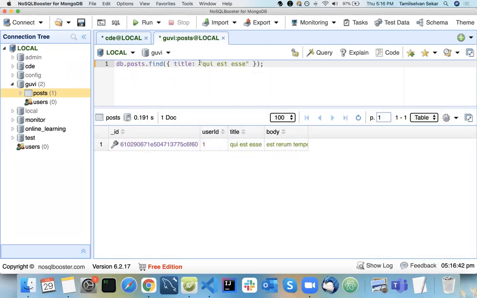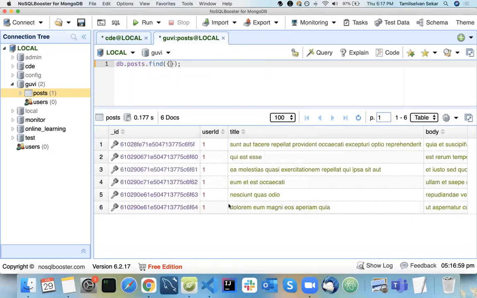Title equals something like this. You can mention anything here. Whatever matches inside the JavaScript object you mention here will be retrieved. So title equals whatever you mention here. Suppose we don't mention any condition, it will retrieve all the records.